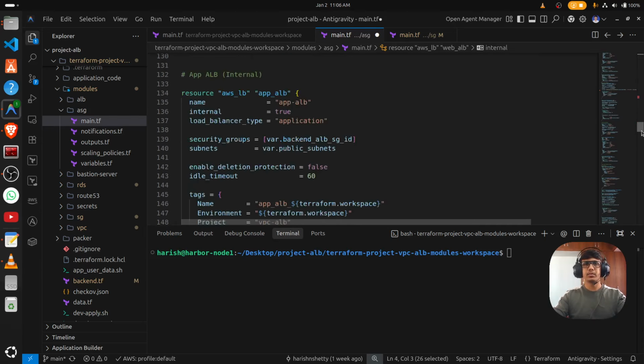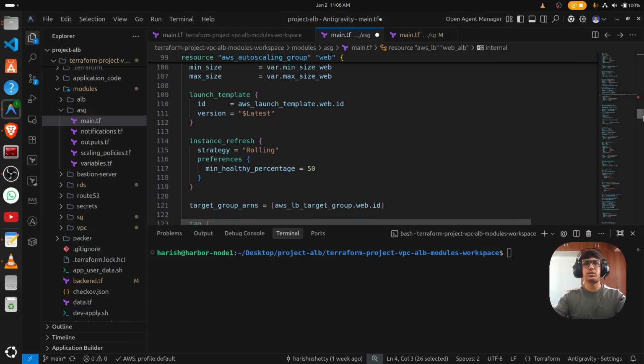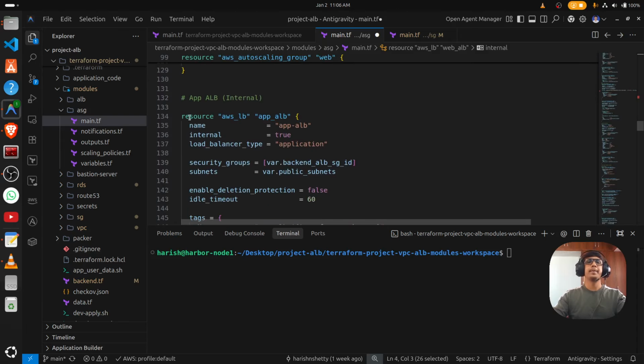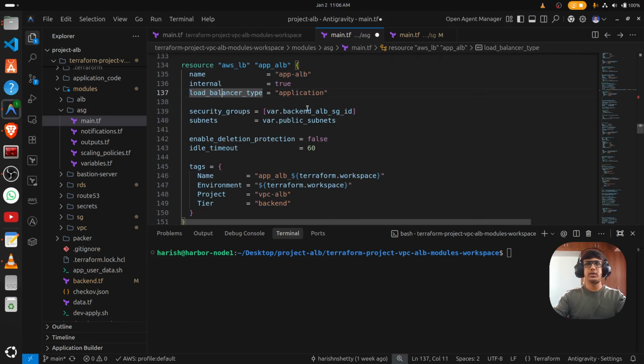So, where is the application? In the application load balancer, this is internal, so that's why we are setting this variable as true. Load balancer type is application, and for the security group I am using the backend application load balancer security group, not the web application one.